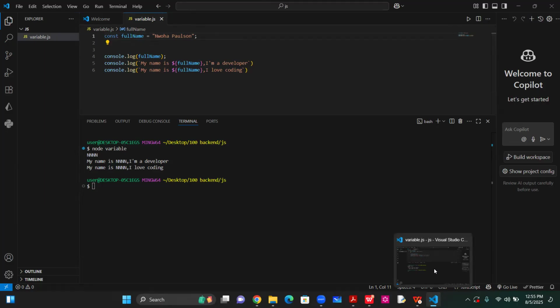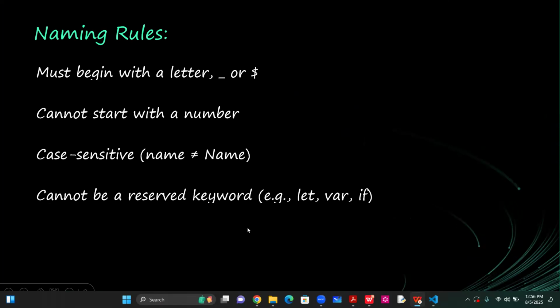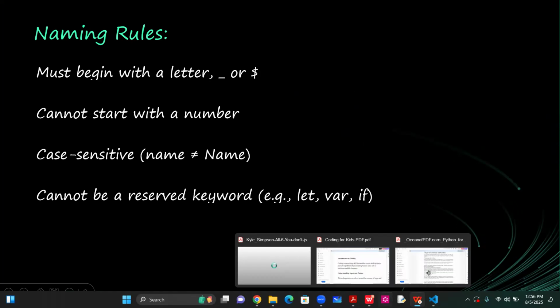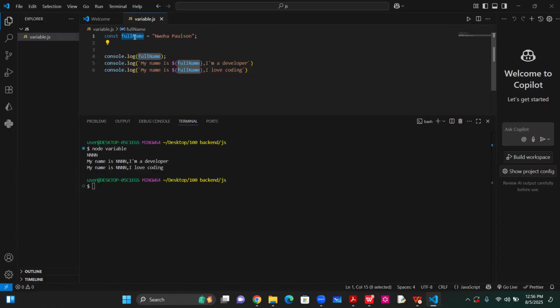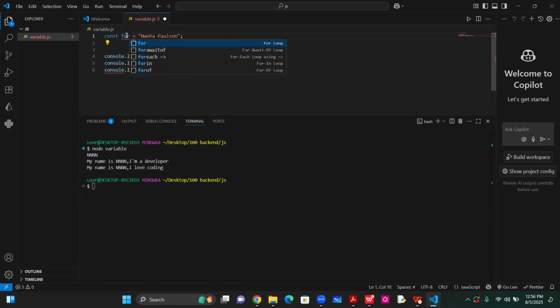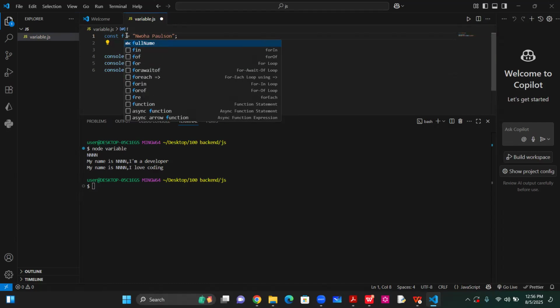All right. So it cannot be a reserved keyword. You cannot use a reserved keyword. One assignment I'm going to give you now is to go and search for JavaScript reserved keywords. You cannot use a reserved keyword for the name of your variable. So I cannot say that this variable name is going to be if. If is a reserved keyword. You can see if I take my mouse over it, it says if is not allowed as a variable declaration name. I cannot use for either. For is a reserved keyword. So do not use these things.